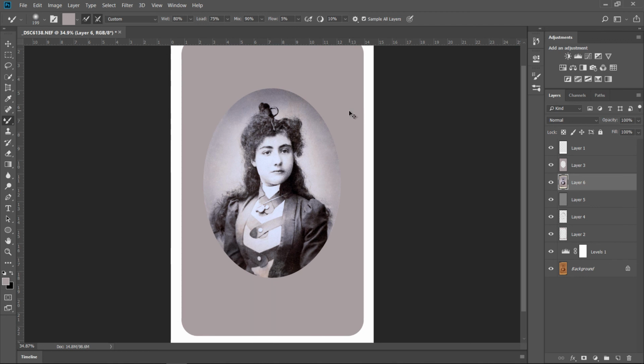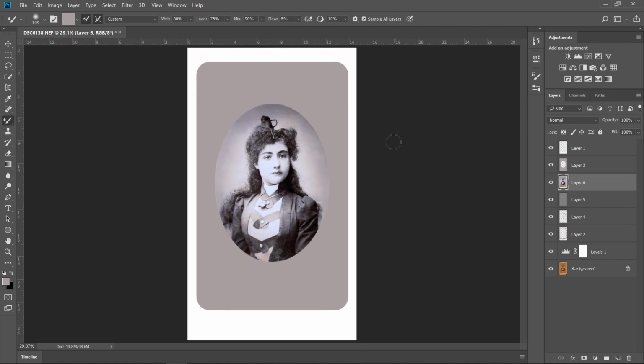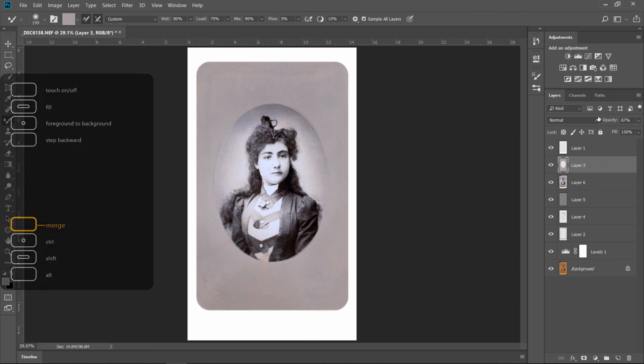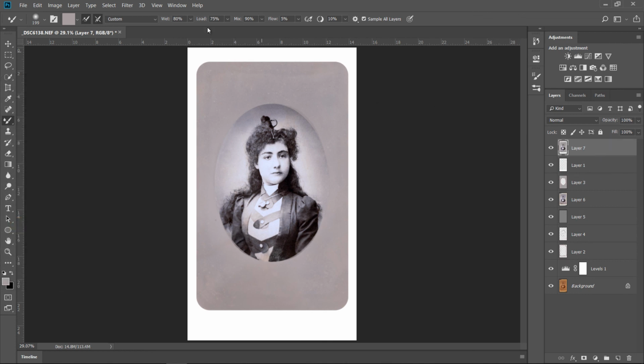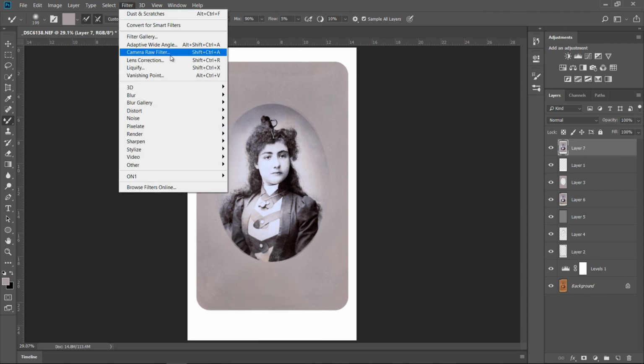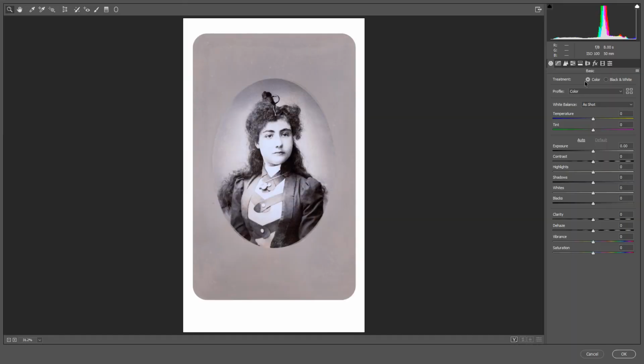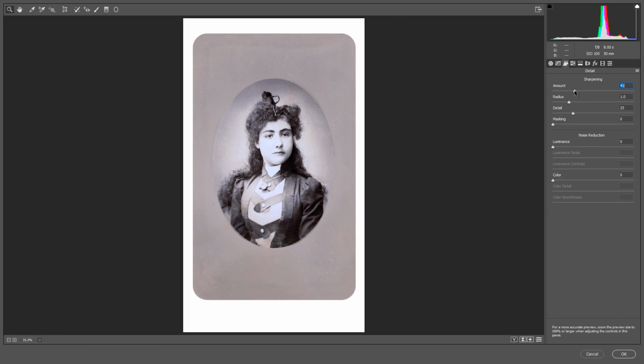Now let's just go Command 0 so we can visualize the entire image. And if you think layer 3, which is the background, is too fake, you can just drop the opacity a touch, just to add a bit more character and make it more realistic. So select the top layer, create a merged version, go to Filter, Camera Raw Filter, and let's sharpen this image.